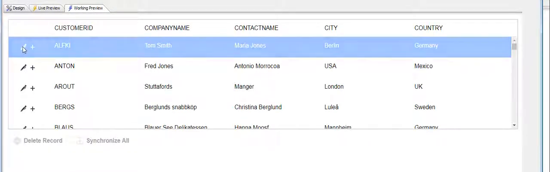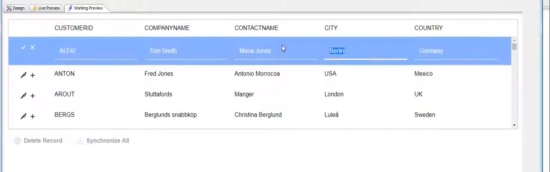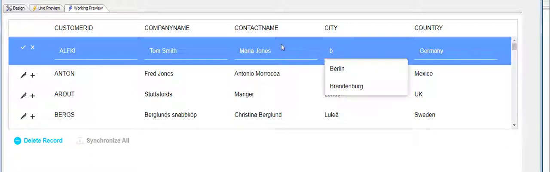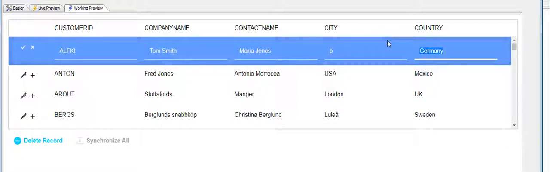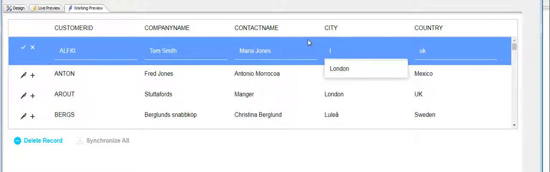So now when I go into edit mode and I go to the city and I type in a B, you can see we only get cities that are in Germany. If I were to go over here to this country and type in, say, US, or let's type in UK, and then go there and type something that starts with an L, you can see we get London. So we can easily add dynamic filtering to the auto-suggest.